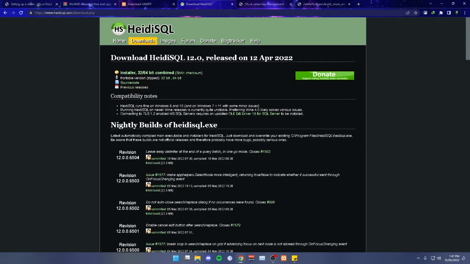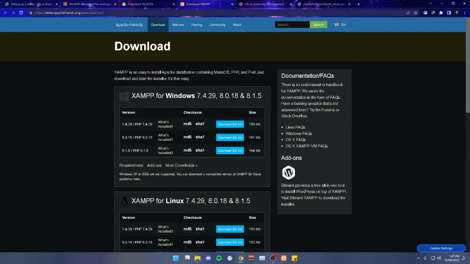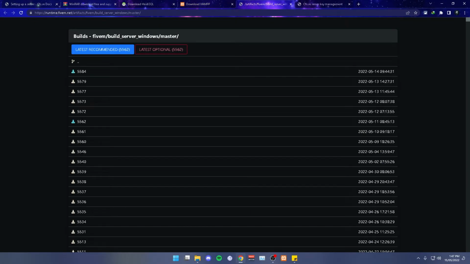Then you want to download HeidiSQL. To download HeidiSQL, this should have been before, but it's okay. You can download whichever. So download your HeidiSQL, install it, and if you haven't downloaded XAMPP, download XAMPP. Then we move on to the artifacts.